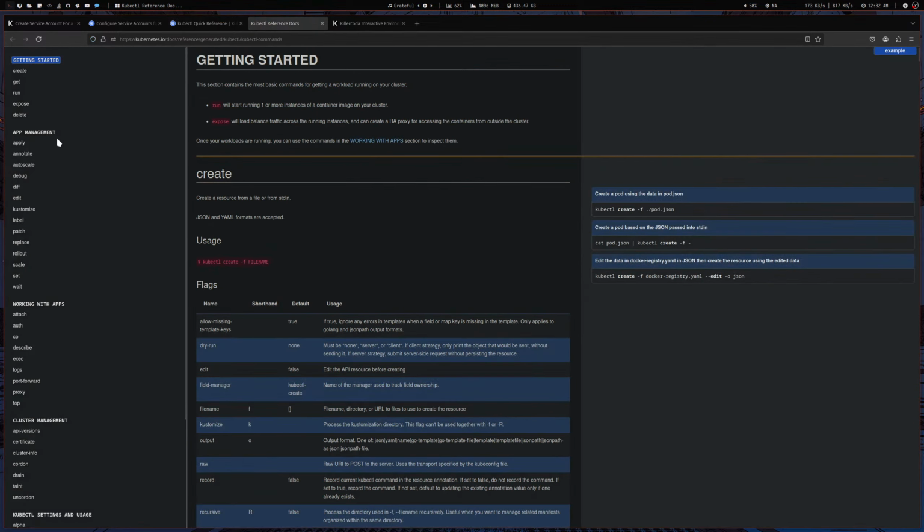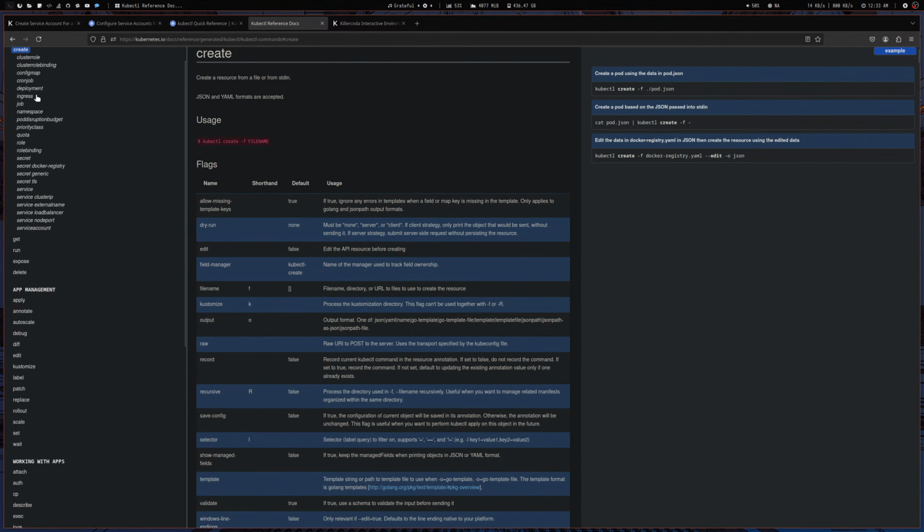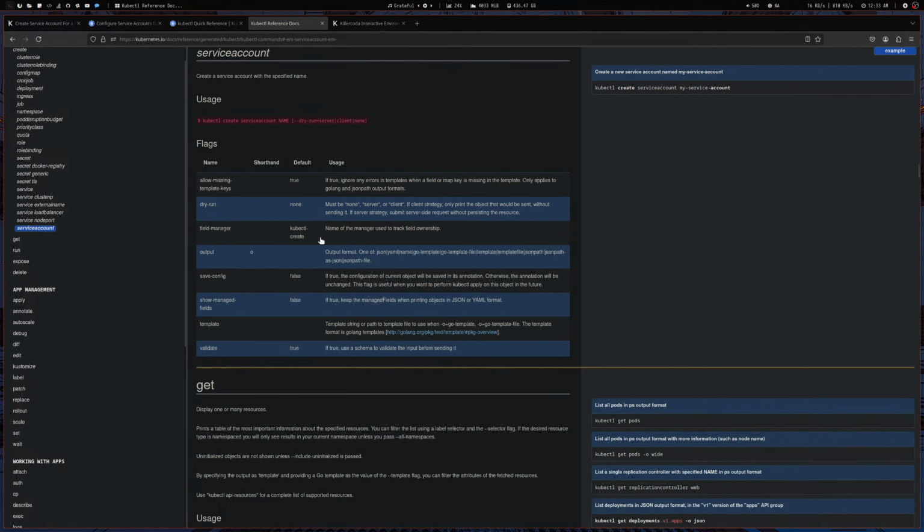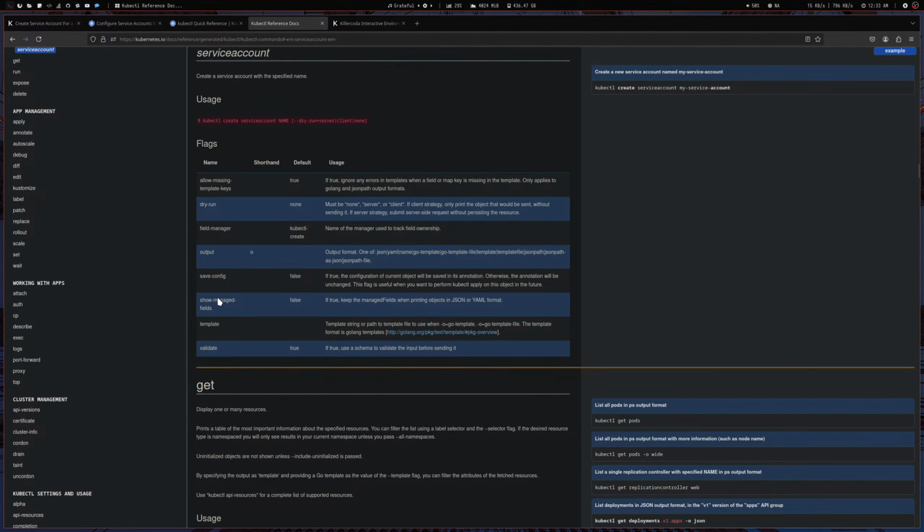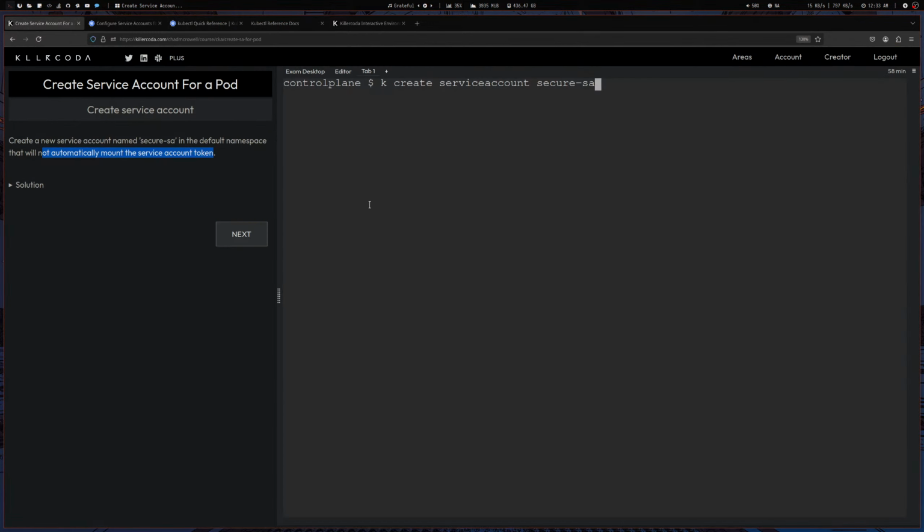kubectl commands right here. Create service account. No, we could do that. Let's see if we can allow us interpretation. Apparently not. Okay, then we'll just do a dry run. Service account, dry-run equals client, minus o YAML.